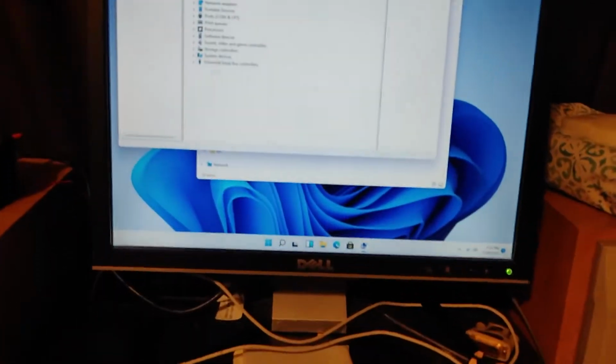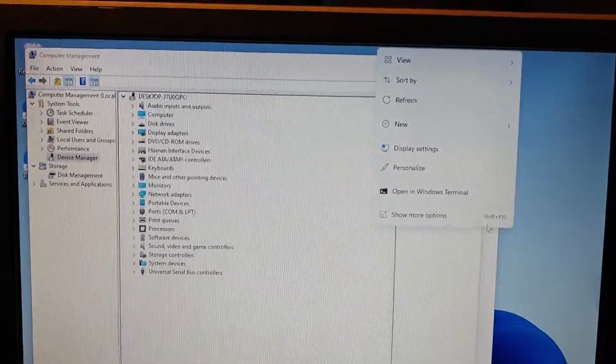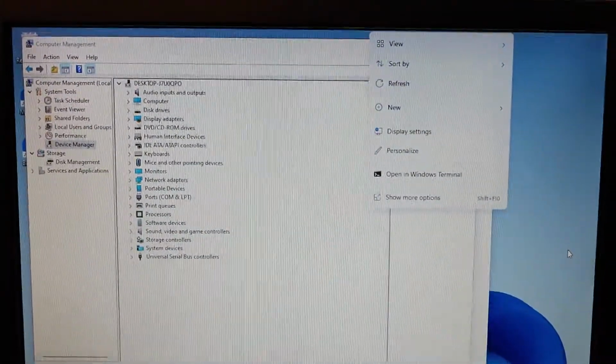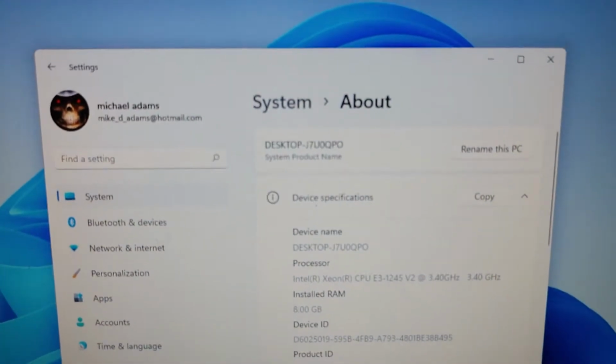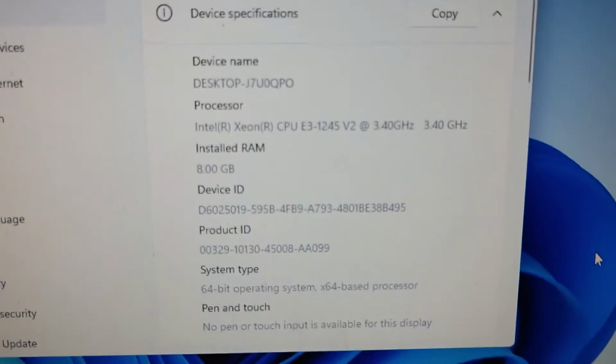And I got Windows 11 on it. All the drivers work. Nothing too fancy. All right. Let's see here. Get closer.